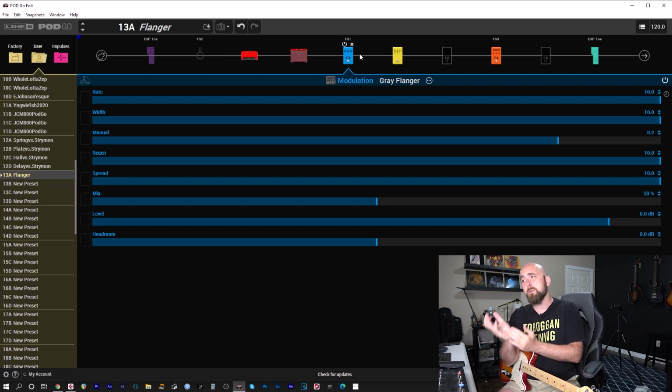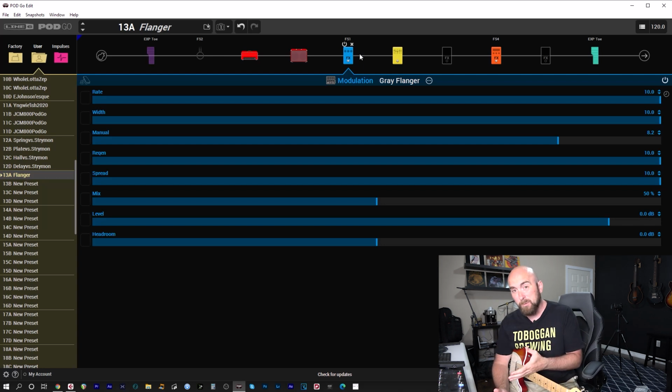I kind of usually prefer my flanger after the distortion, but you know, I don't make the rules, right? It's gonna be whatever works for you once you find the settings that you want.